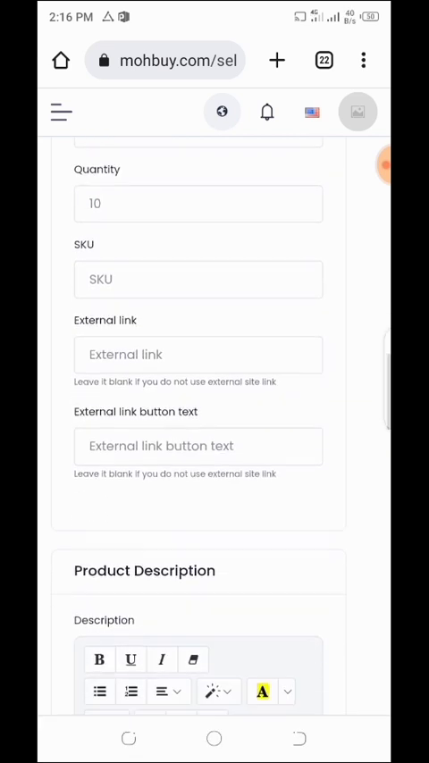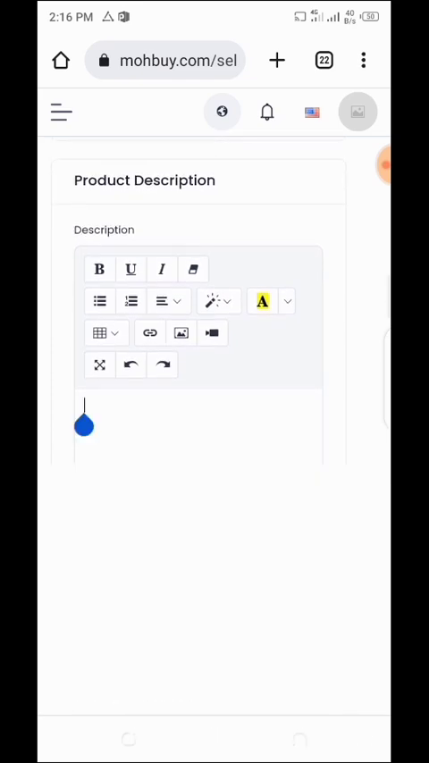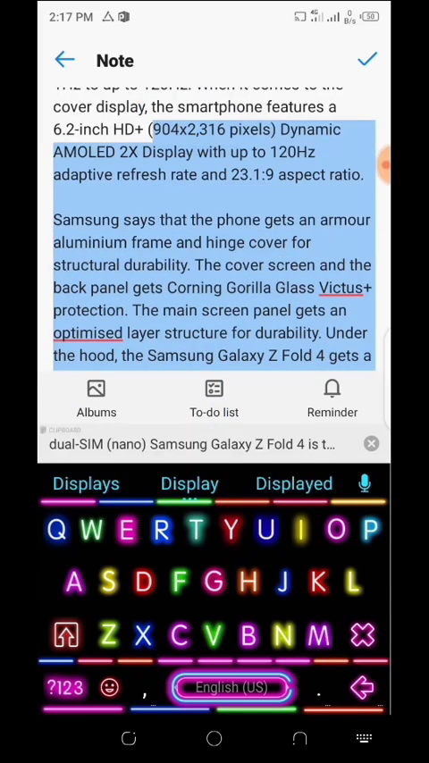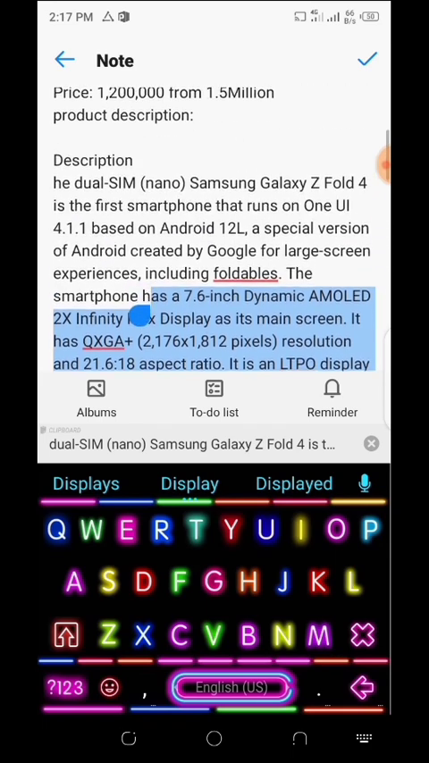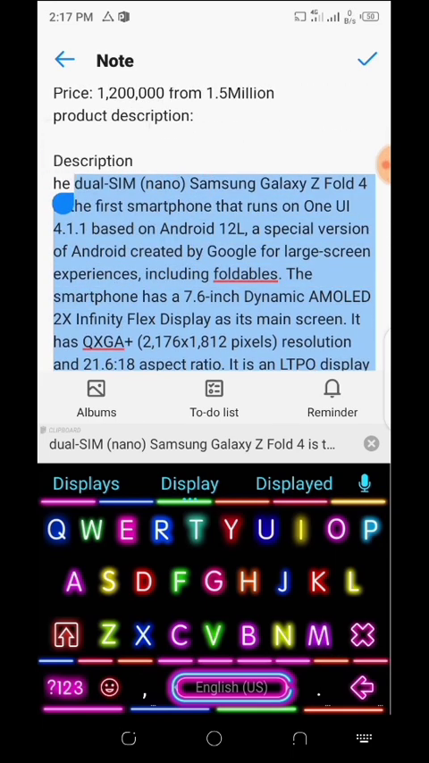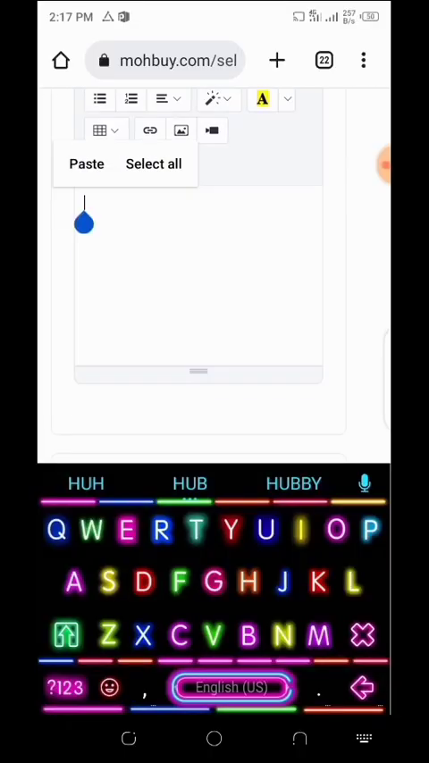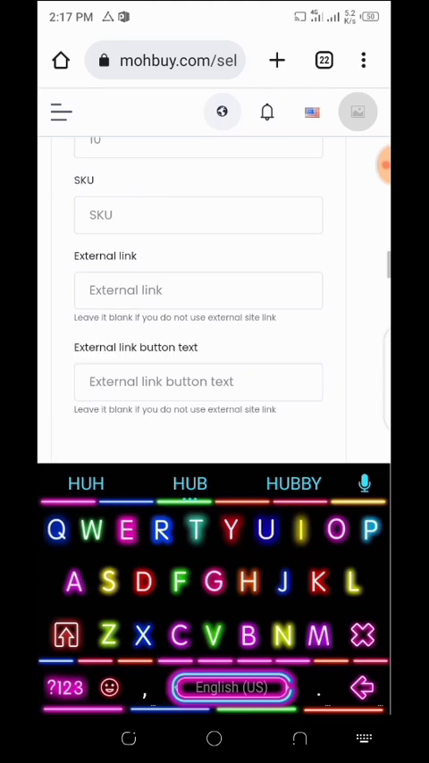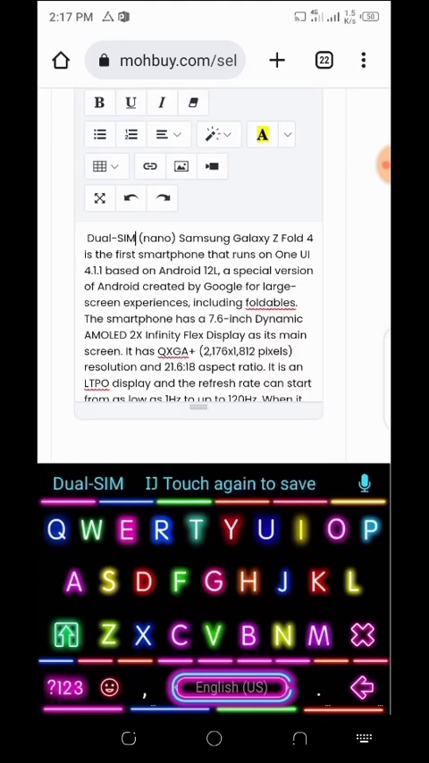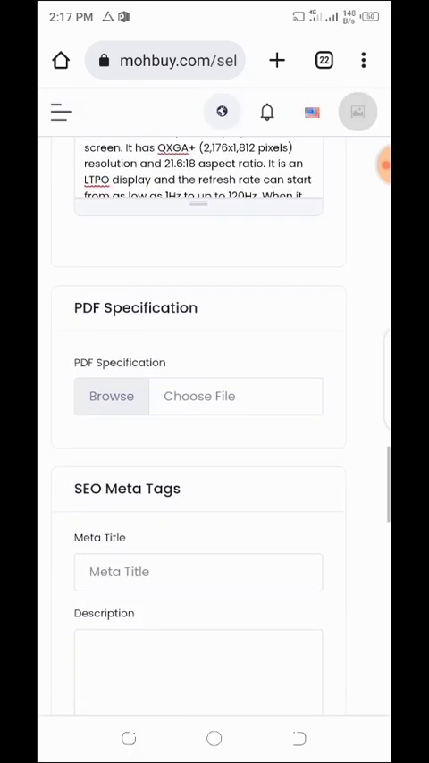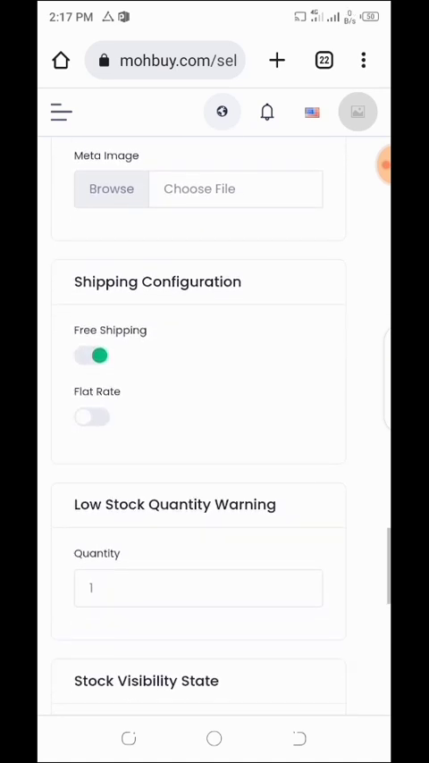Then SKU, I will leave it, I will leave the rest. And now product description, I will just go back to my notepad and copy the description of the phone, this information, just like that, as the description. Copy. I'll go back to my product description, just paste everything there like that. Easy peasy. That's a Nano Galaxy Samsung. Okay, so I'll just scroll up. I don't need to add any other thing again. The SEO meta tags, just leave these ones as well.